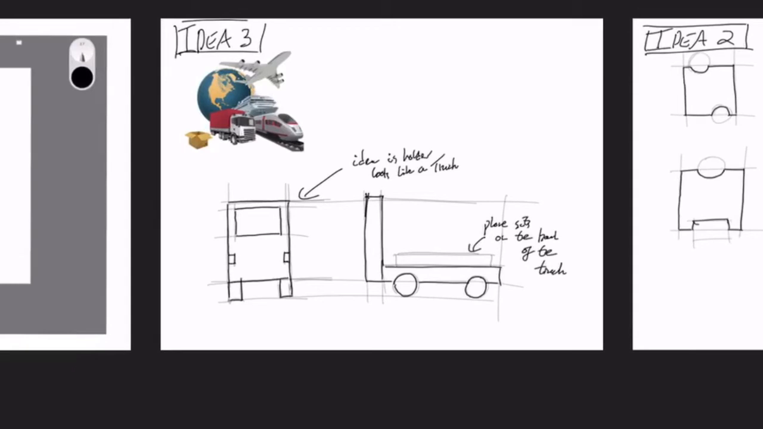The third idea generation technique is where we use a theme. The theme in this case was transport. You could have chosen any theme, but I used transport, and we ended up with this truck idea where the phone sits on the back of the truck.